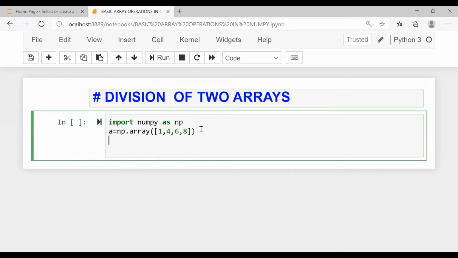Now I'm going to create array B. np.array 1, 5, 6, 9.